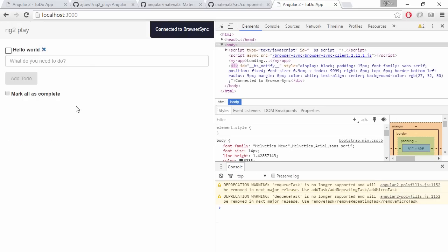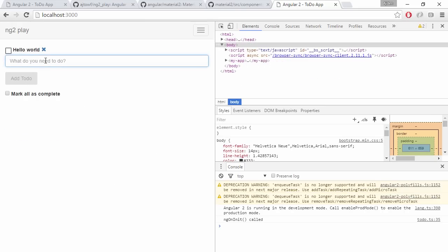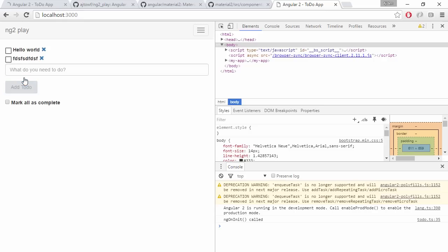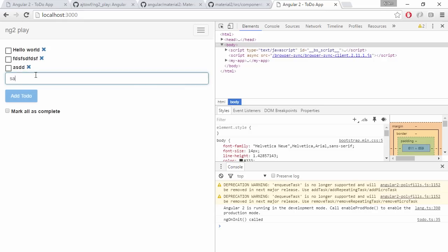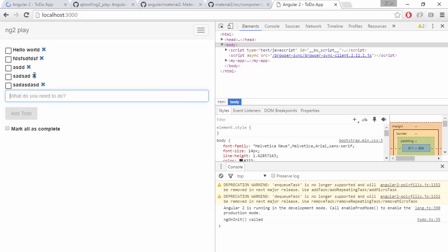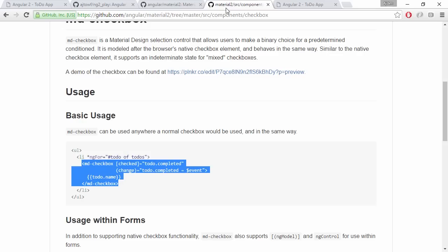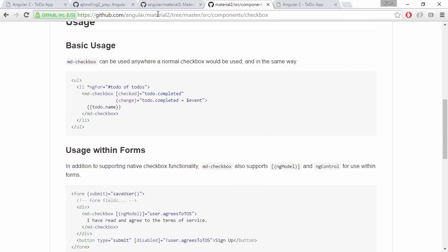So let's hope that it's disabled, and it is. And when we type something valid, it gets enabled, and we can add it to do. So far this looks pretty good. So we've actually managed to integrate two components in a very short time. All right, so let's see if we have time to look at something else.